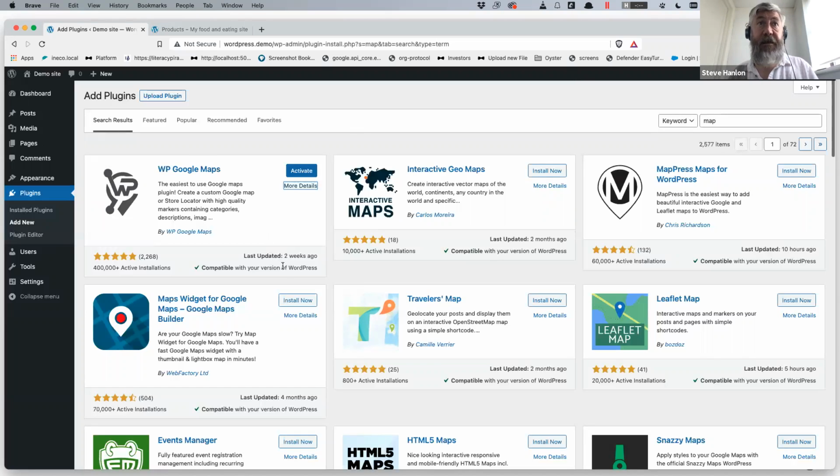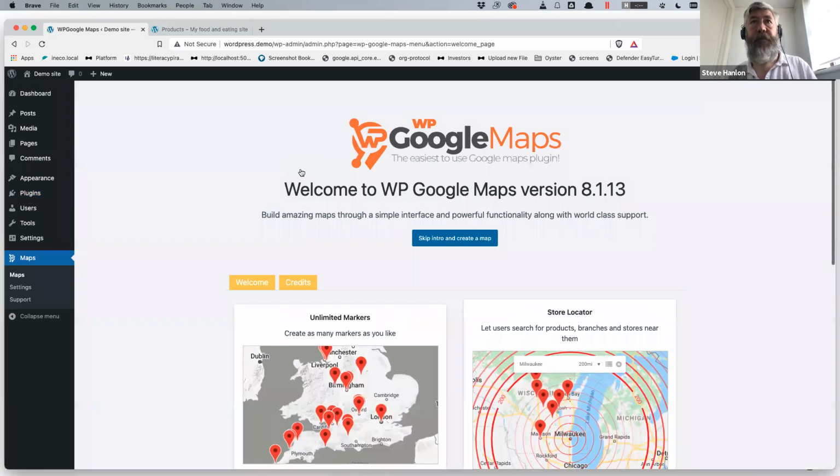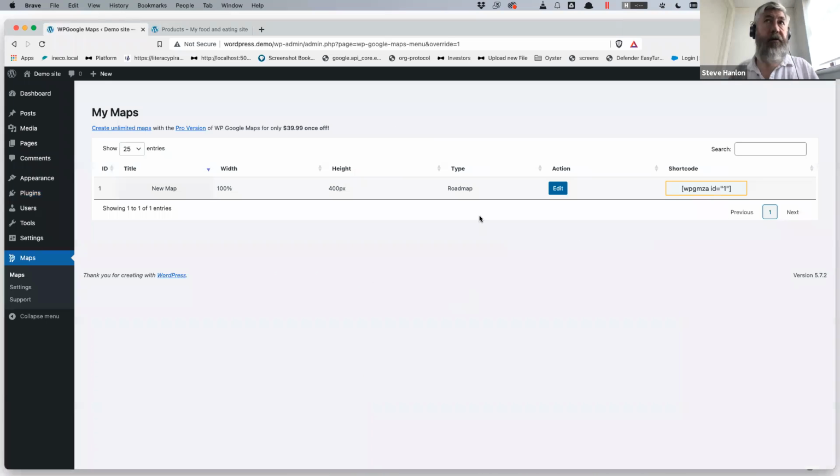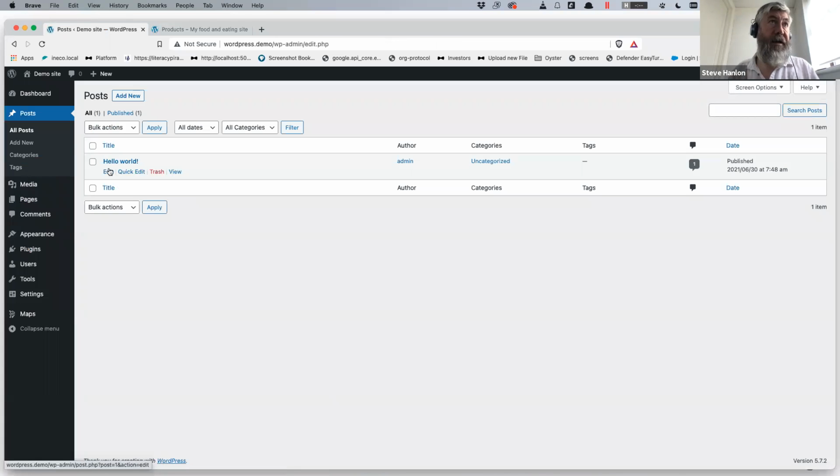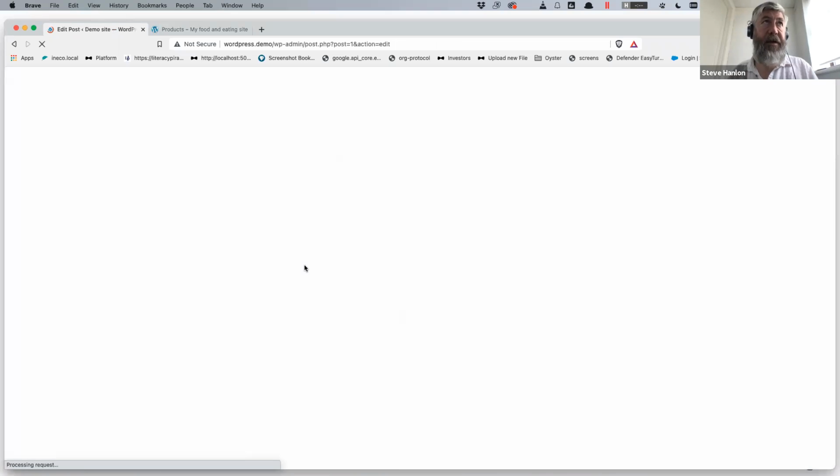So installing it just downloads it and pops it onto the site. What you need to do is activate it, and activating it is just turning it on, really making it available to you. And so we can create a map. We've got this map. This uses a thing called a shortcode. But let's bob into our Hello World post and edit it, and we'll just pop that map in.